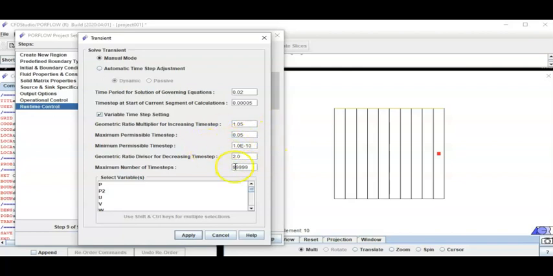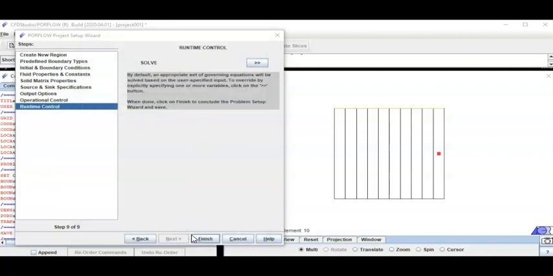We will not change these other default values, and we will not select any variables. PORFLOW is intelligent to know which variables to solve. So click on apply. Now PORFLOW lets you give multiple solve commands in the same input file, and each one can have its own set of time step settings.